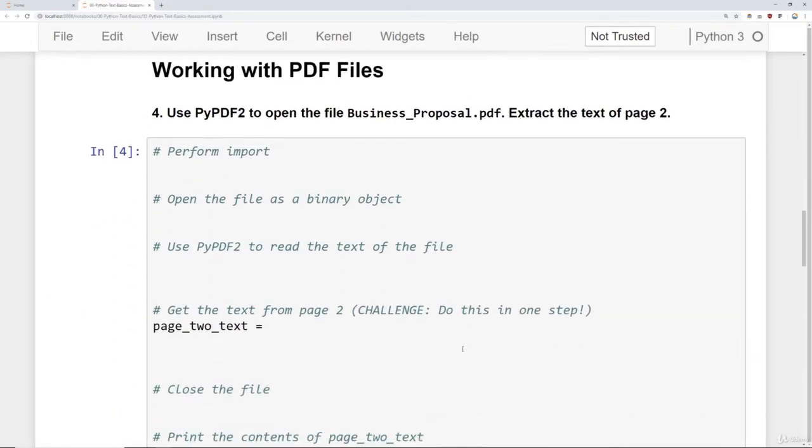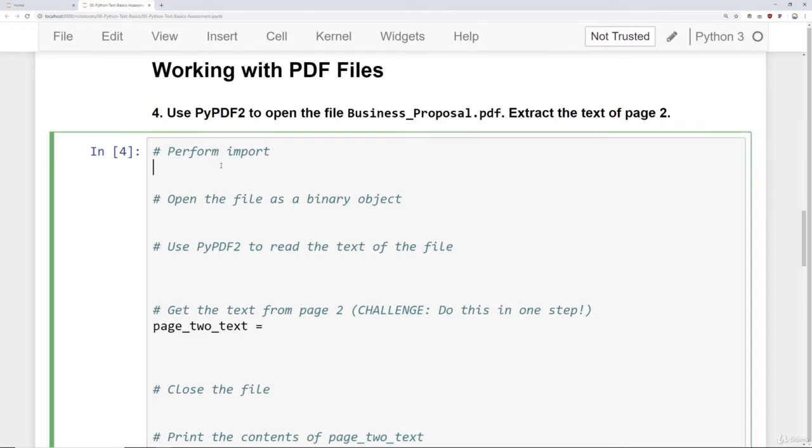Next, we're going to work with PDF files. So the first thing is to actually import PyPDF2. Then we want to open the file. Remember, we need to open it with RB. So we'll say f is equal to open business proposal, and you can actually use tab to autocomplete this. And then say mode is RB.